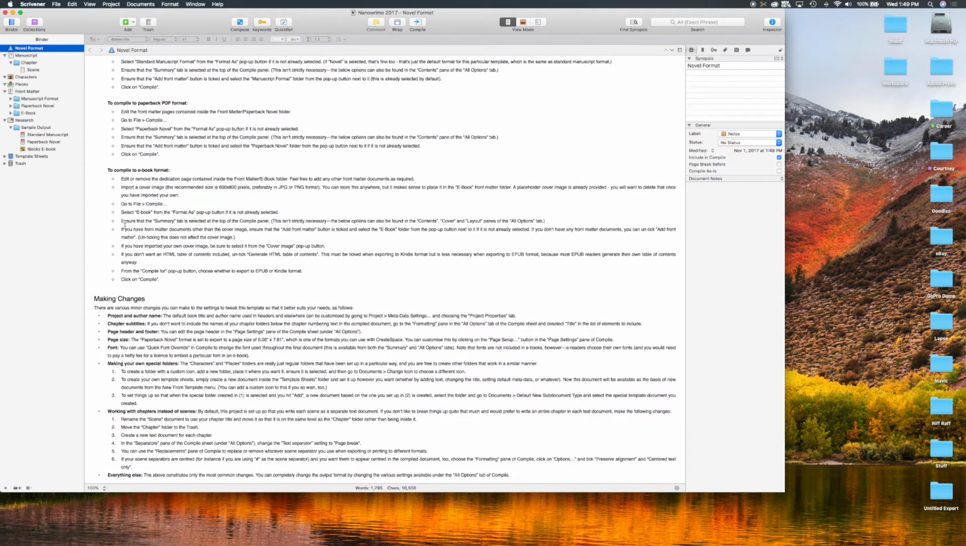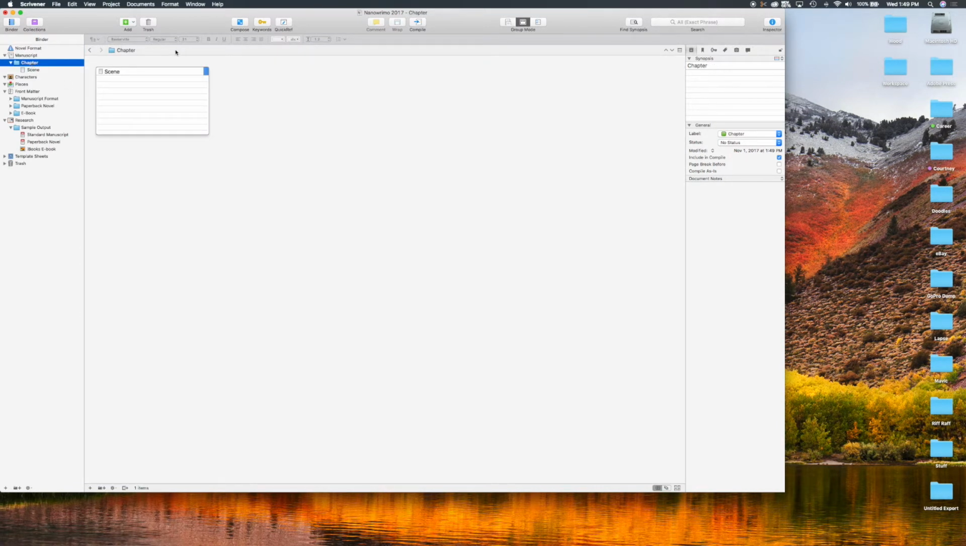But I typically just jump right into my little chapter there, and under chapters you can set up your different scenes. Typically if you do a right click on there, you can do a new folder, and that would be your scenes. But I'm going to just go ahead and go into scenes here, and that's your first page where you would start writing something in there.